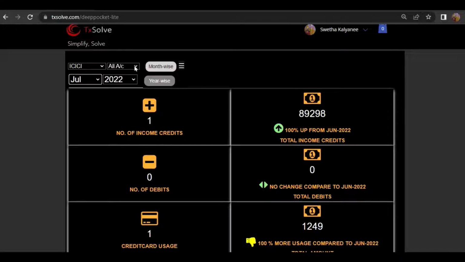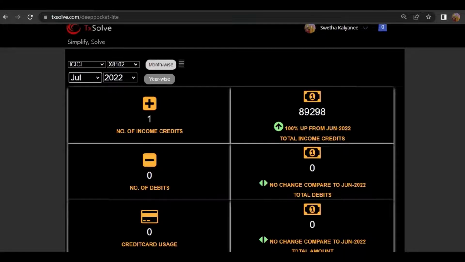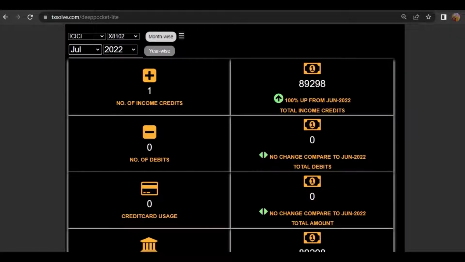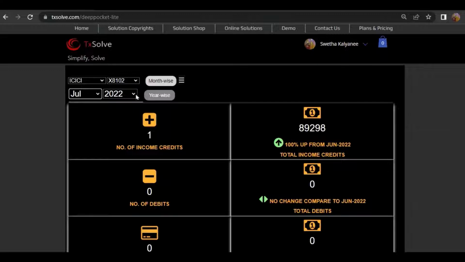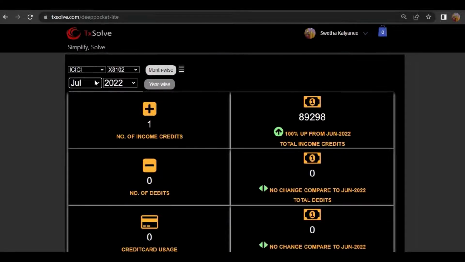Next, from the account filter, choose a particular account and get the account level summary for the selected time period. So these filters help to pin down the summary information to the bank account level.